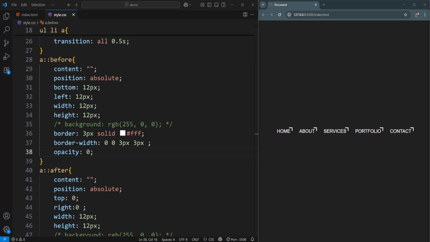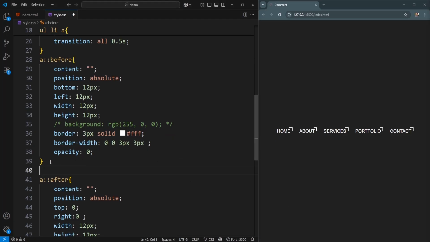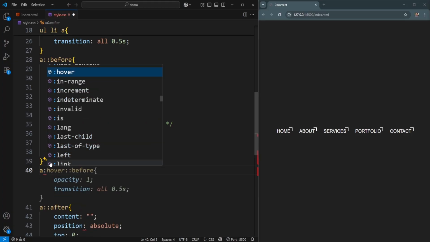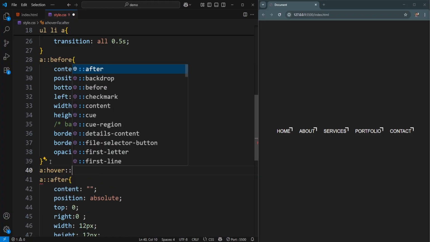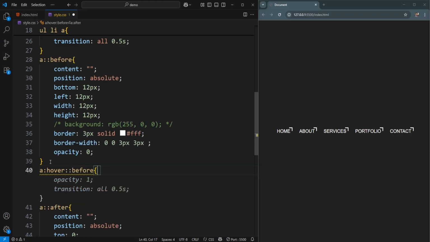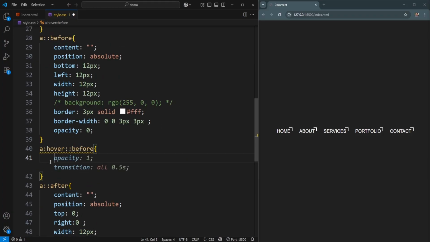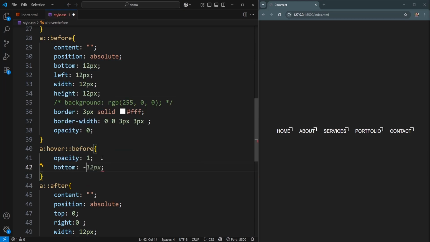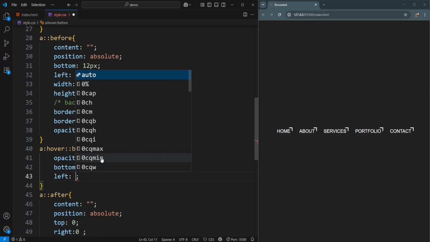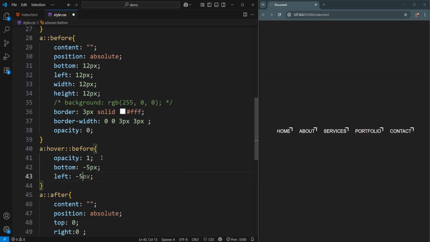For that, I'm going to type a, and when I hover over this link, I want to target the before pseudo element. Before. Then inside the curly braces, first I'm going to make opacity 1 again. And this time I want to move the border outward. For that, I'm going to change the bottom value, and I want to make it minus 5 pixel, and left value also minus 5 pixel.